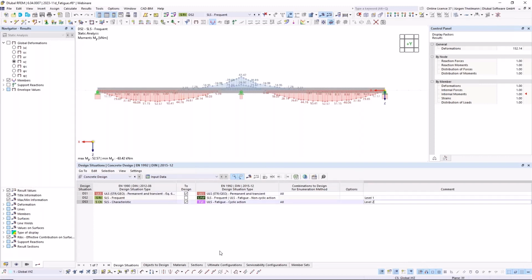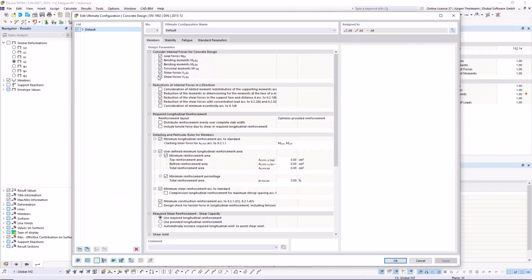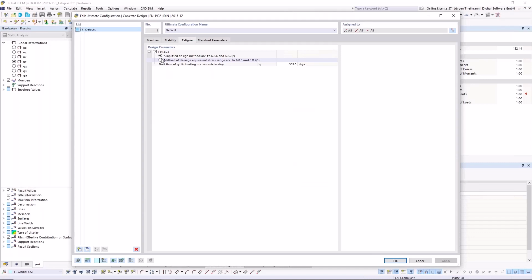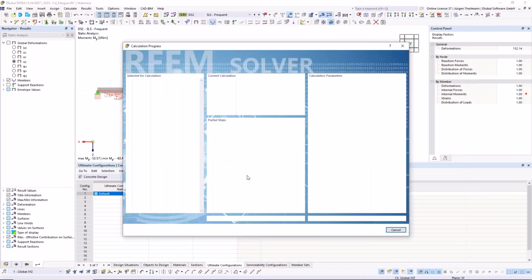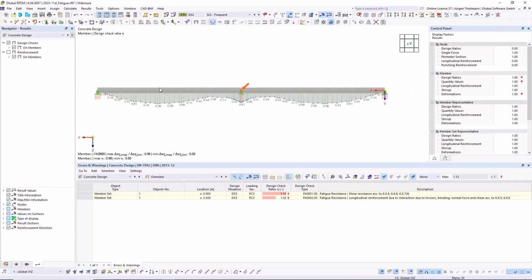And like I said before, if I calculate now, there will be no fatigue design check performed because I still have to activate the level 2 in the ultimate configurations. So that's what I do now. Say OK and calculate again. You see all the load cases are still calculated. The program starts with the concrete design check.